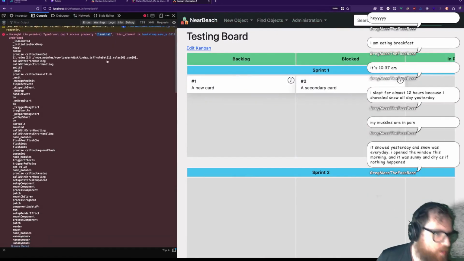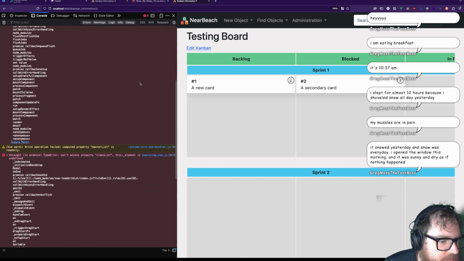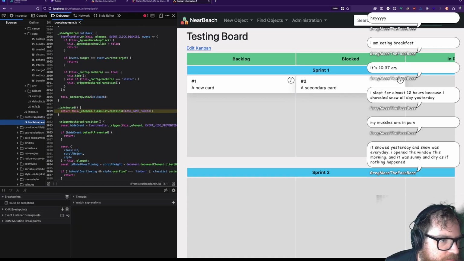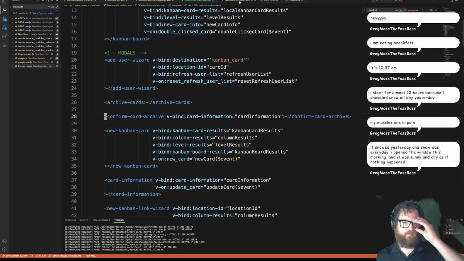I don't see a call for it. Can't access property classList of this. You know, I'm saying it's in bootstrap.esm. All right, it's not too much of an issue.